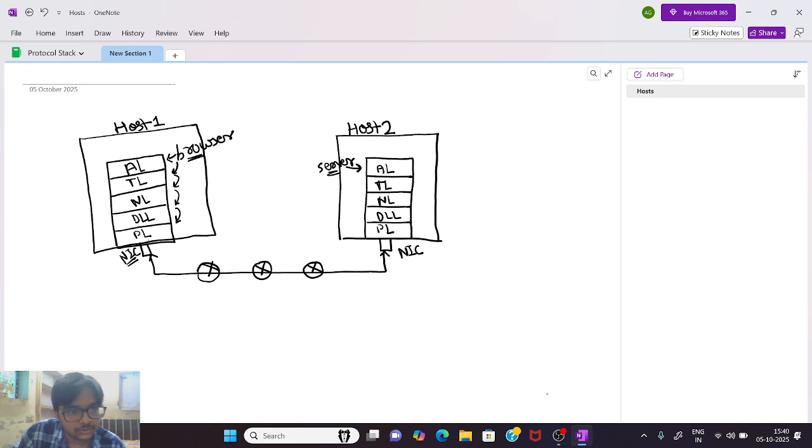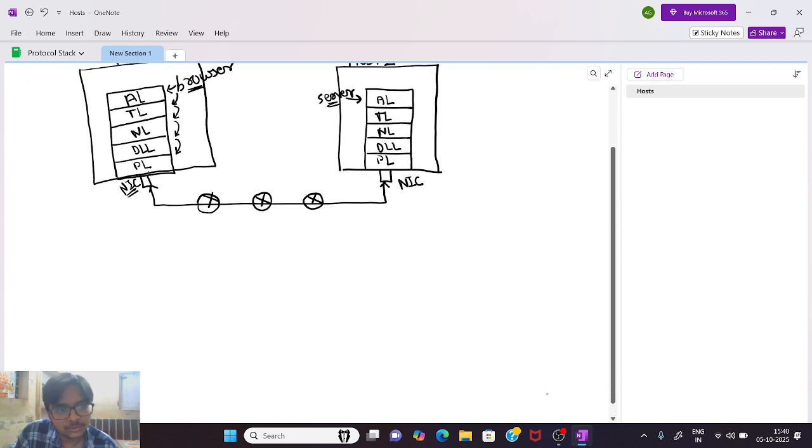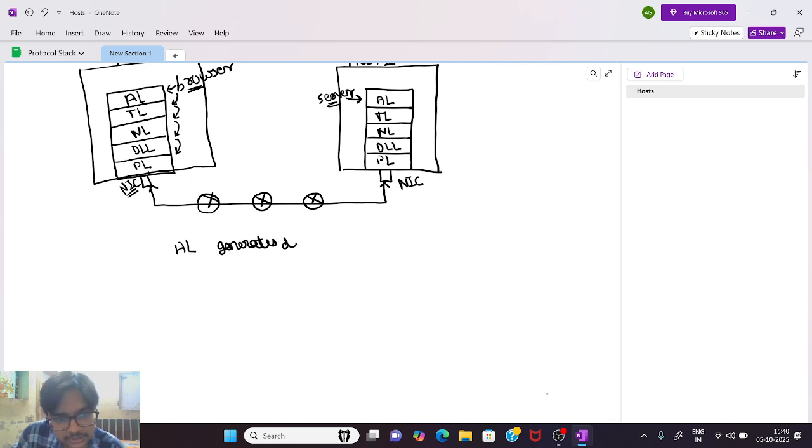So now let's see in detail how these layers work. The application layer just generates the data. This is the data in binary format, in zeros and ones. Here the data is generated. Now the application running at the application layer, for example a browser, sends data to the transport layer. The transport layer attaches the port number.